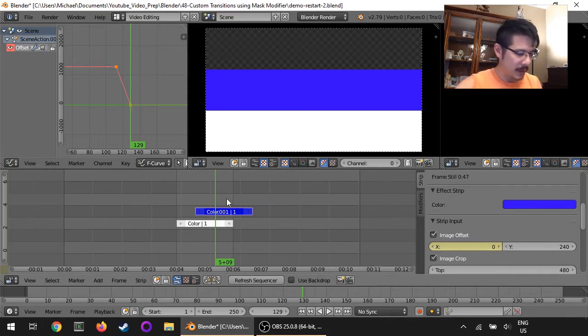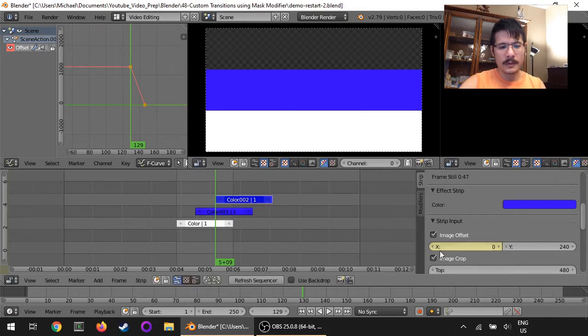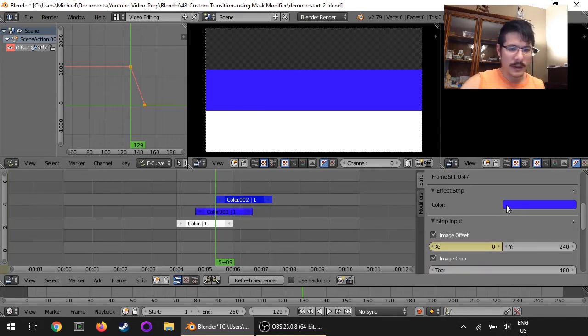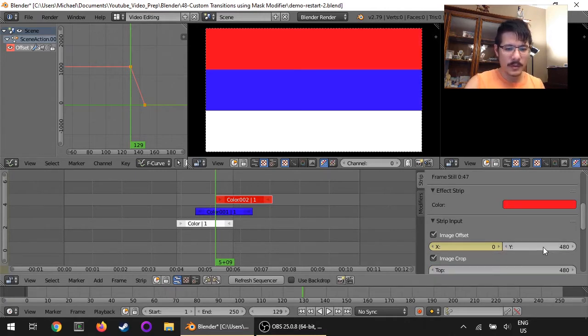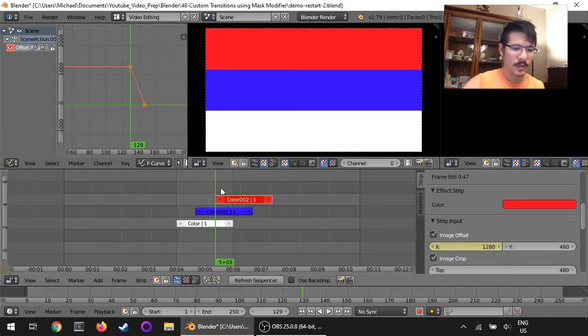So I will duplicate this again, Shift D to get that, and then I'll just position it right there. And I can tell that's the right spot because the X offset field is colored yellow. And I'm going to change this to red, and I need to position this another 240, just times 2 to get 480. All right. And this one is going to go left to right. That's what I want. Okay.